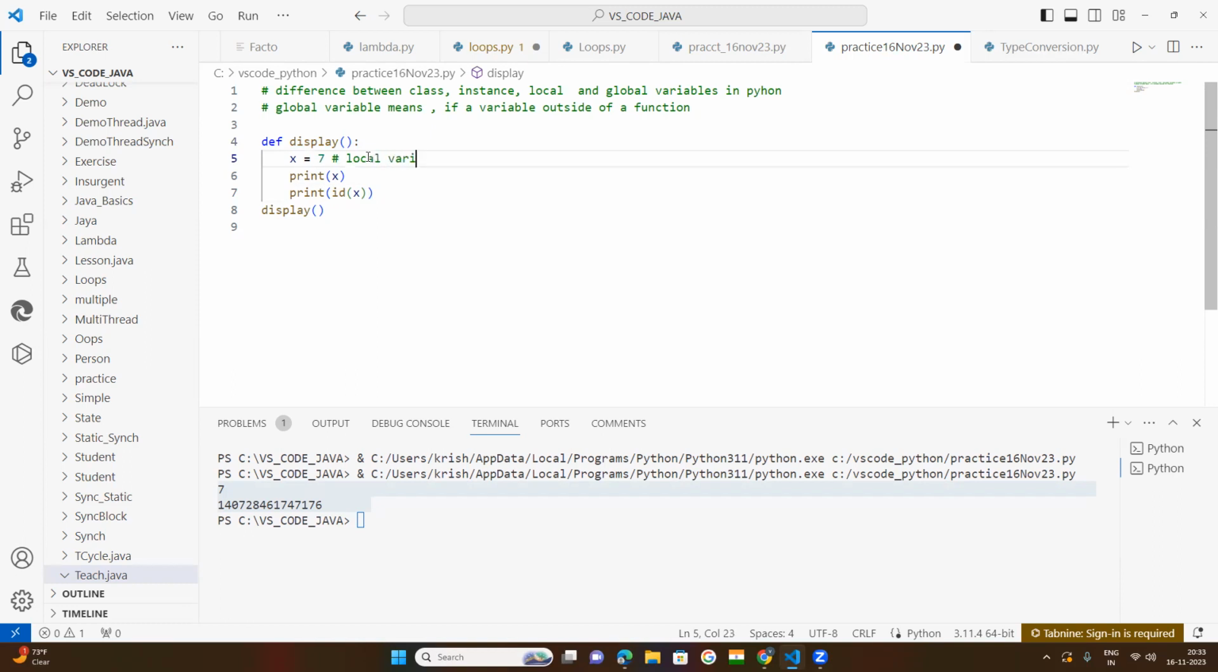Local variable. Now, if you declare a variable outside of a function, say x is equal to 8, this variable which is declared outside of a function is called a global variable. Global variable.